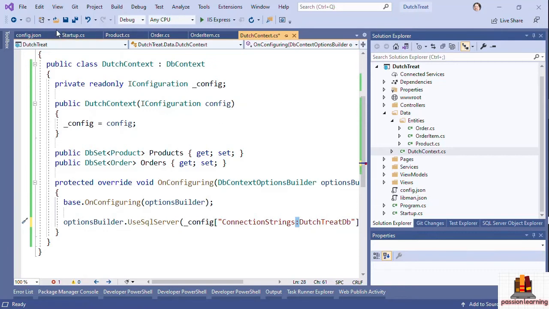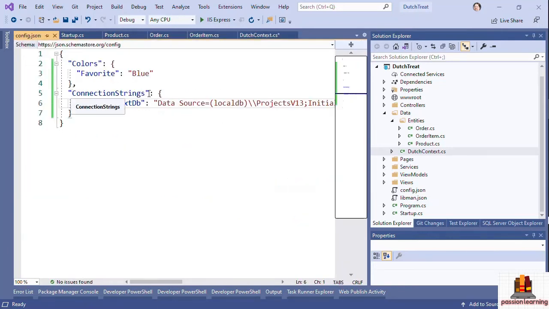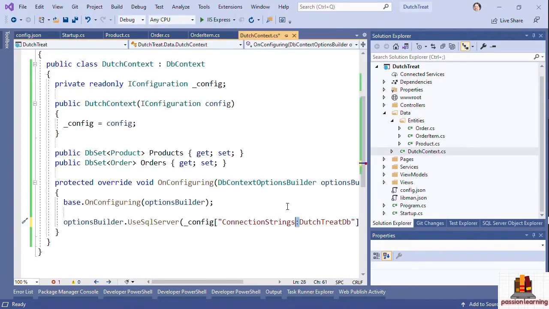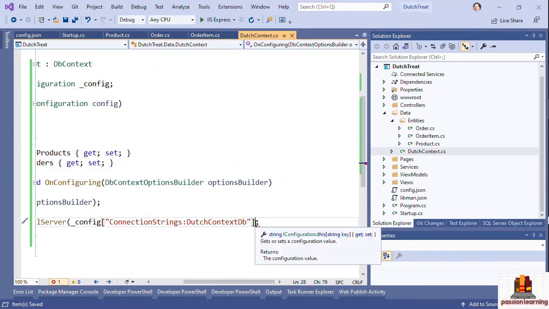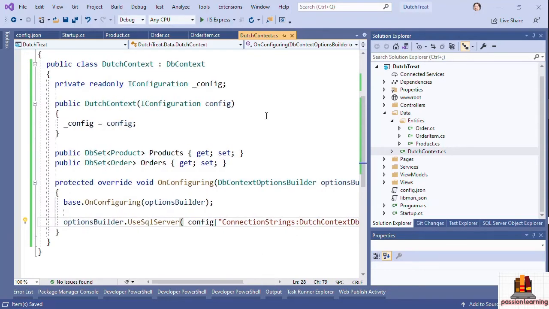Again, just to see what this looks like, ConnectionStrings is the root object, and then DutchContext. In fact, I got it wrong. It's DutchContext is the name here, not DutchTreat. And it will read that and return it as a string by default. There are other ways to manipulate or pull in data from this configuration object. But we're just going to use the simple string getter in our course, because that's the most likely use case.